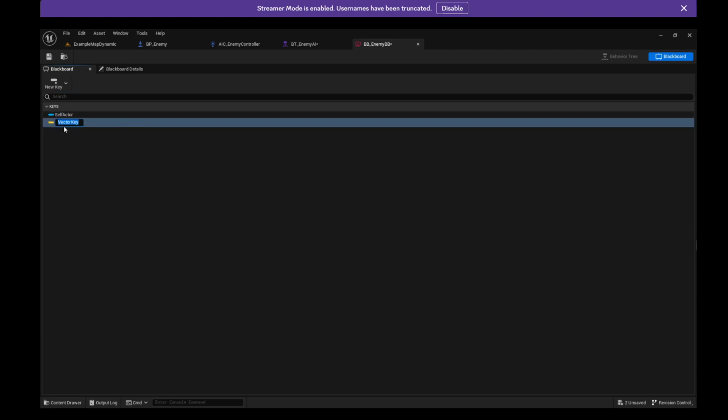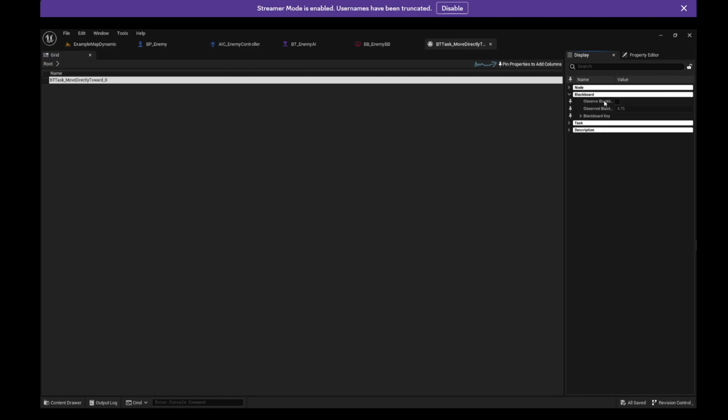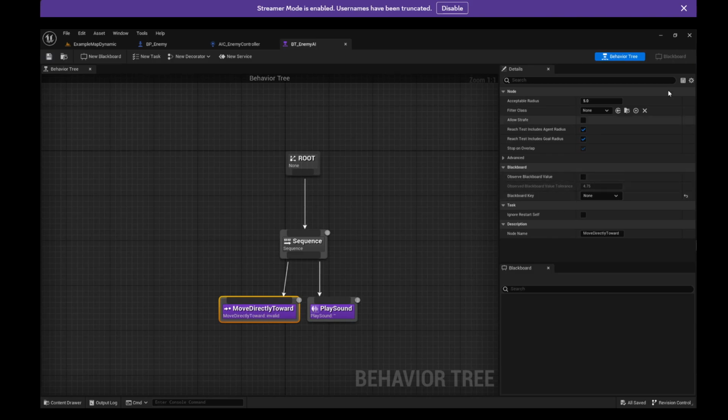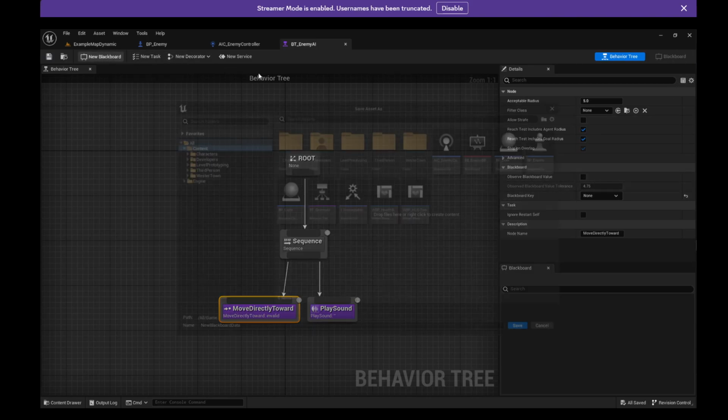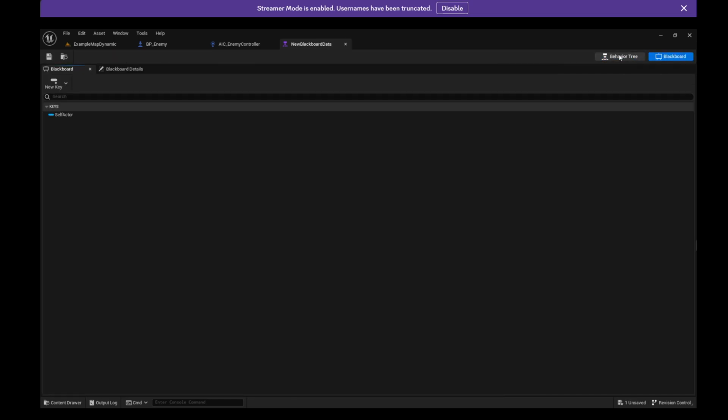So maybe location, something like that. And now over here, I have to assign it a blackboard, and I don't remember how I do that. Don't want that. Okay, well, because I forget how to assign it specifically, the other way to do it is to just hit new blackboard, and then it'll auto-assign the two of them. So we can see I've got a new one here now.